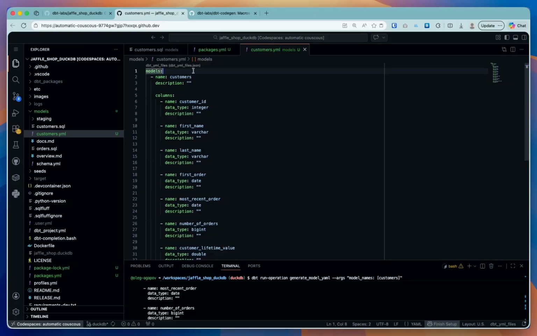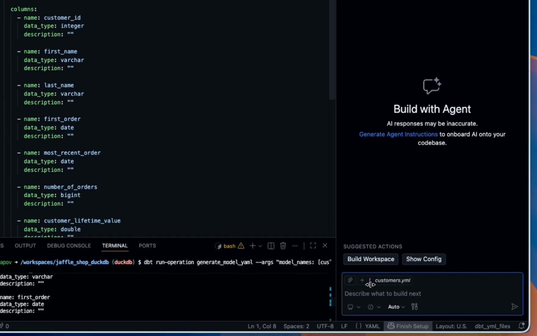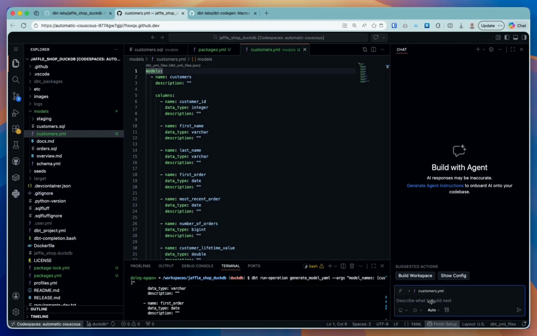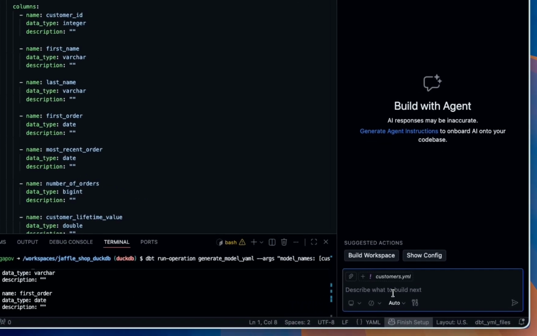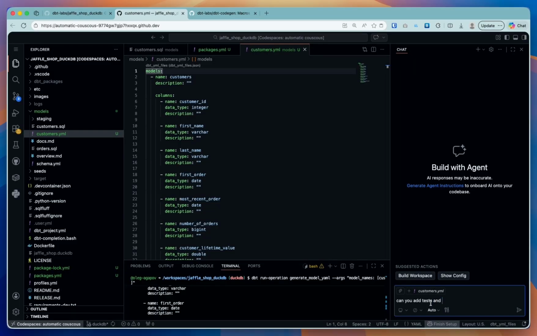One other way you could do that is, if you have any kind of AI agents, ChatGPT, basically you can say, technically you can create it from scratch. So technically it should work, but I usually generate the YAML file first, like manually, right? And then I ask, can you add tests and documentation for customers model.